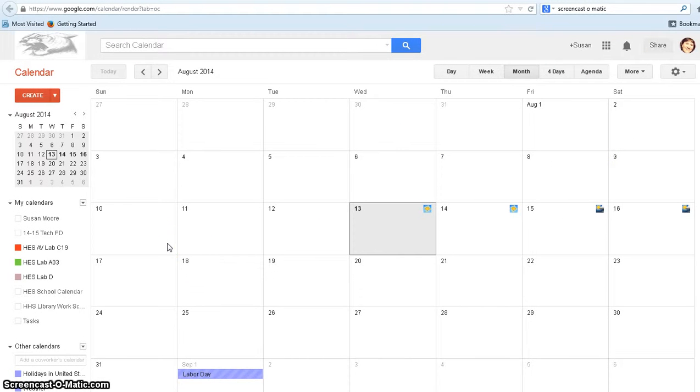Currently I have 3 calendars open, and I know that because on the left side here where my calendars all show up, the color on the left to each calendar is on. When that color shows up, that means that calendar is turned on. So you can have multiple calendars on at one time.